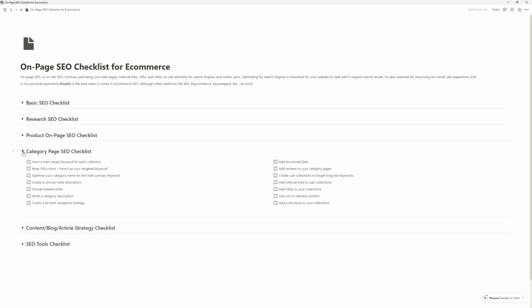Now, just to keep in mind, you don't have to follow this process. You don't have to start from basic to research to product. You can start from anywhere. So it's not 100% a linear order. Rather, you can start anywhere you want and then optimize whatever you feel like needs optimizing.